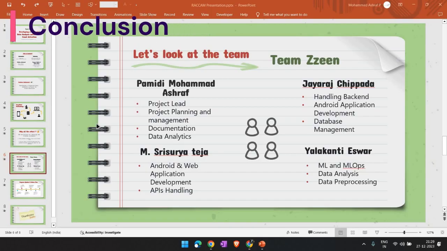Now let's have a look at our team. Myself, Mohammed Ashraf, I will be leading the project. The planning and management, documentation, and analytics will be handled by me. Jairaj will be handling the backend part, the Android application development, and database management. Sri Surya Teja will be handling the web and Android application development as well as API handling. Finally, Elkanth Ishwar will be working on the whole machine learning part, like pre-processing, data analytics, and so on.